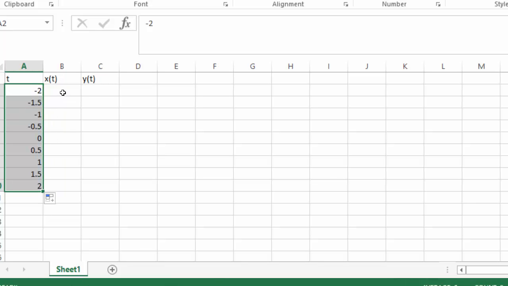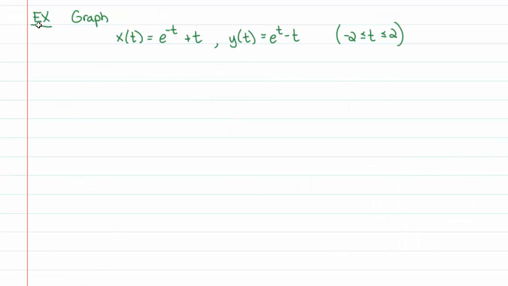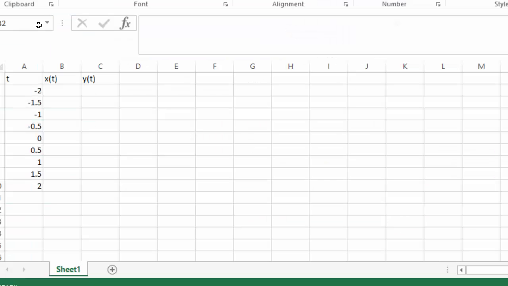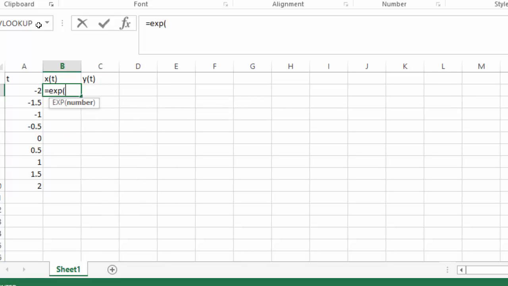And now, hopping back over, x of t is e to the -t plus t. It's e to the negative time value plus time value. So I'm going to go back over here. This is equal to, you always have to start with that, e, which is exp, raised to the negative time value plus the time value. Okay, so that's what we get there. Let me just double check that I did that. Yep, I sure did. I did that right.